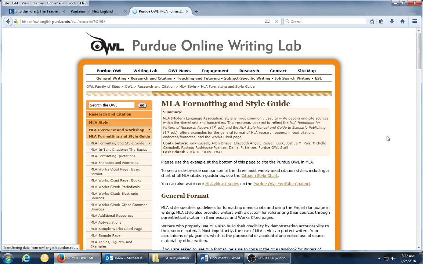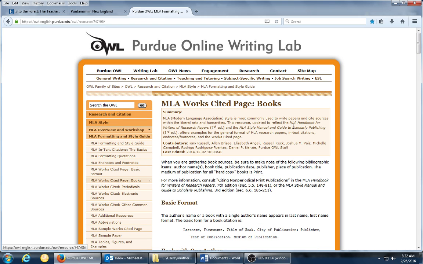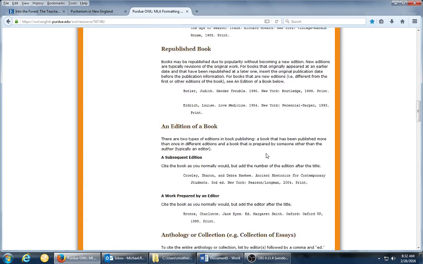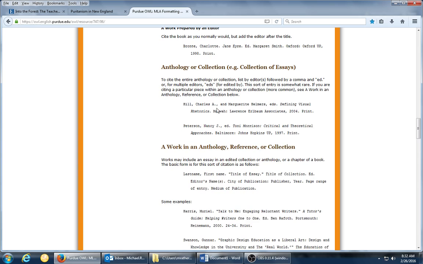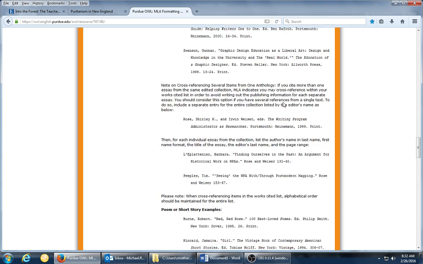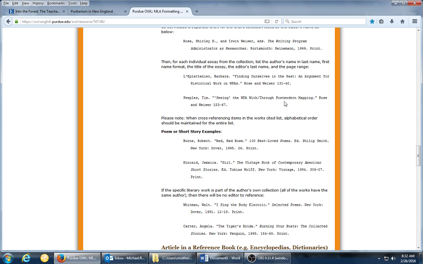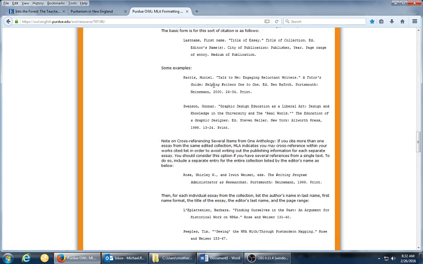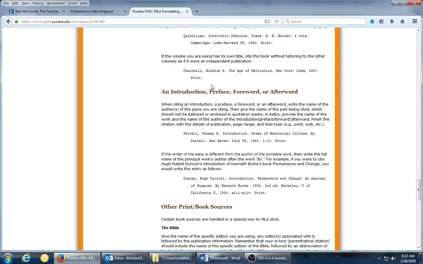So, you know, for the citations for an edited book or anthology, a source, that would look more like this. Let's see. You have anthology or collection. They have a work instead of a selected work in an anthology or collection. And then if you have multiple works, what I like about them is they break it down for poems and short stories as well as articles.